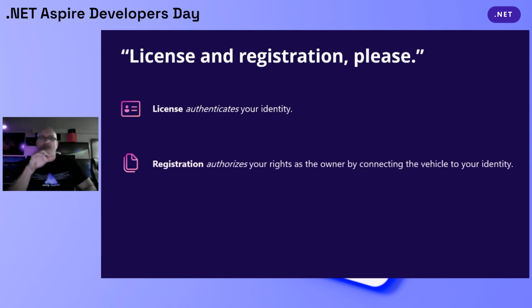What's interesting too is when you have a car, you have a piece of paper that comes with it that's your registration. And that registration authorizes you to all the privileges of an owner of that vehicle. So when you hand over license and registration, the license authenticates who you are, and then they can match that identity on the license with the registration to authorize your use of the vehicle, and they know it's yours, and there's nothing funny going on.